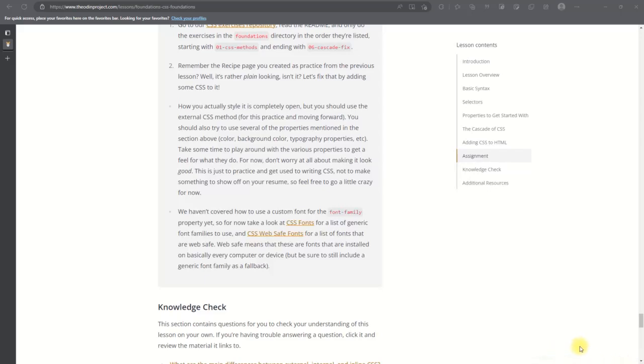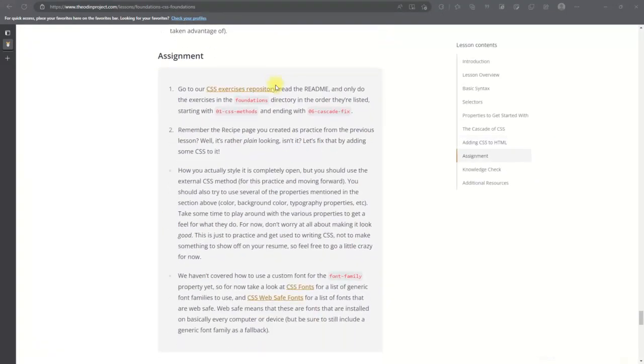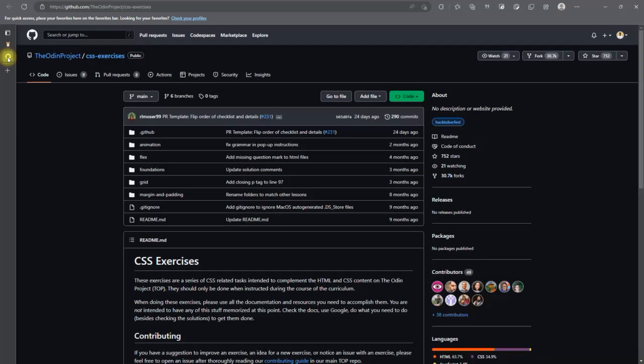Okay, so this is the assignment for the Foundation CSS on The Odin Project, and let's go through it. One, go to our CSS exercise repository. Let me just open it in a new tab. It says read the README and only do the exercises in the foundation directory in the order they are listed, starting with 01 CSS methods and ending with 06 cascade fix. And two, remember the Odin Project, let's just skip that one for now.